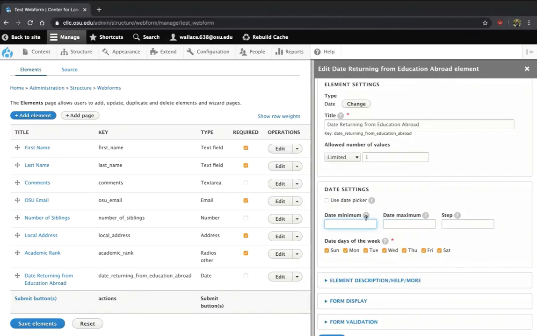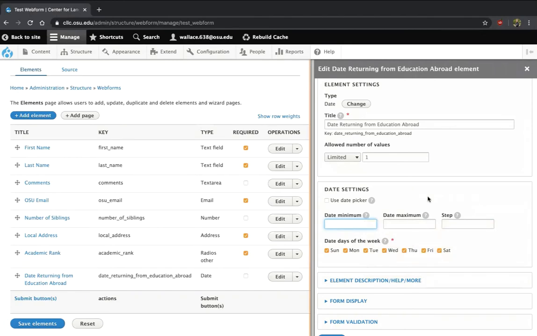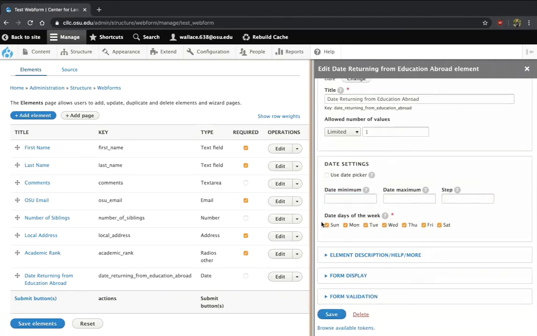So those are pretty flexible fields as well. There's actually this whole page that it will link to under this little question mark thing, this GNU date input, which will show you all the weird ways you can put things in. And then you can also select specific days of the week that you want people to be able to select. So if you only want Mondays, Tuesdays, and Thursdays, you could check those off and uncheck the others as well.